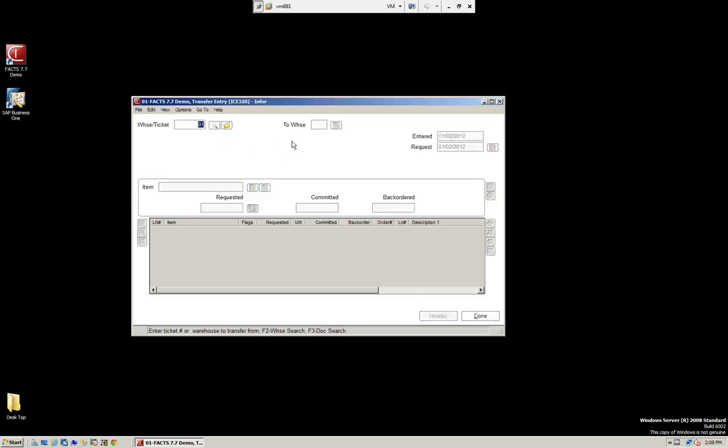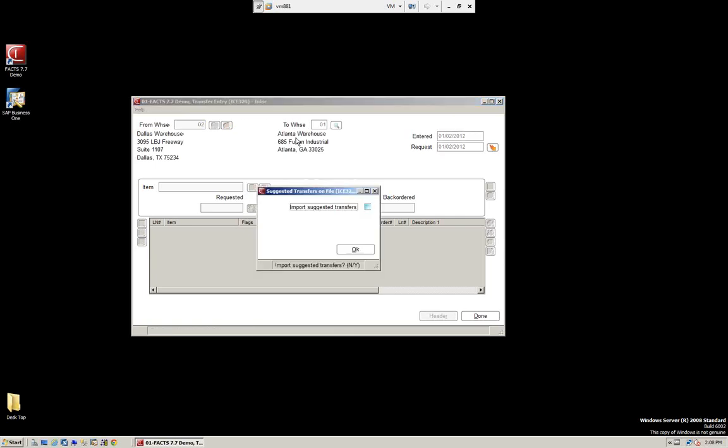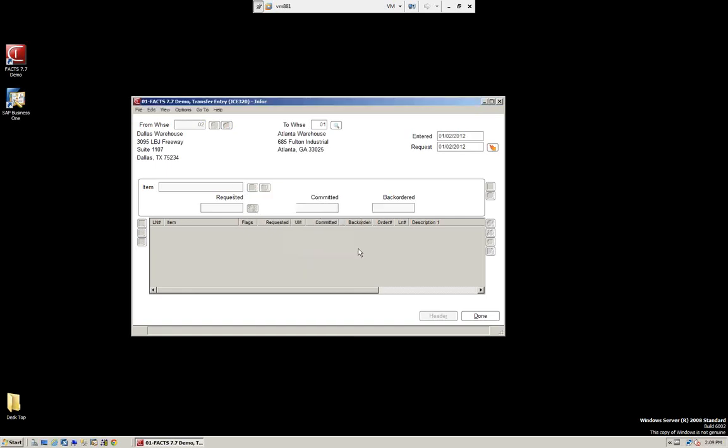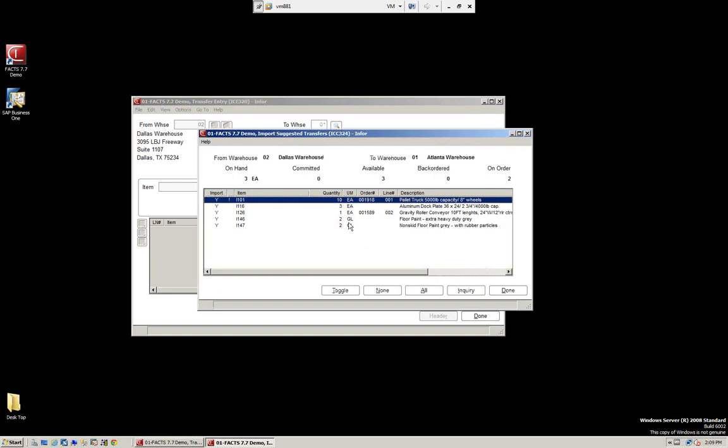So let's do our transaction, our entry. So we're going to say warehouse 02 to warehouse 01. And we can enter our transfer dates using this one for purposes of the demo. And here we have the option, import suggested transfers. So if I click this and click OK, you can see the ones I want to import. So right now they're all set to import. So I may want to toggle through.